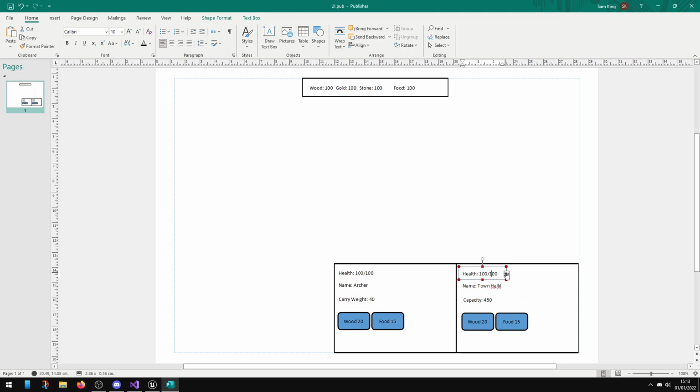Health's going to be a lot larger. Apparently I can't spell hall. And then this could be like wood, 150, food, 200, and then like stone 100 or something.